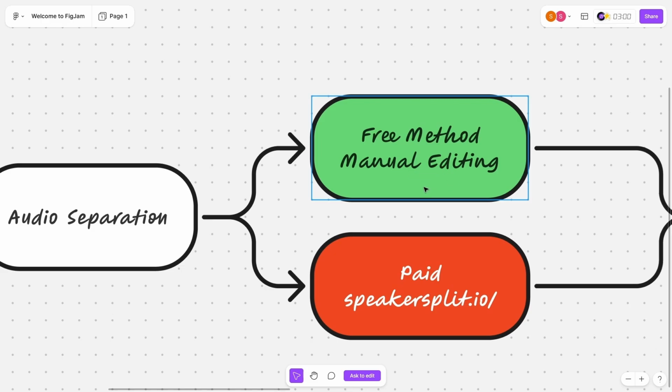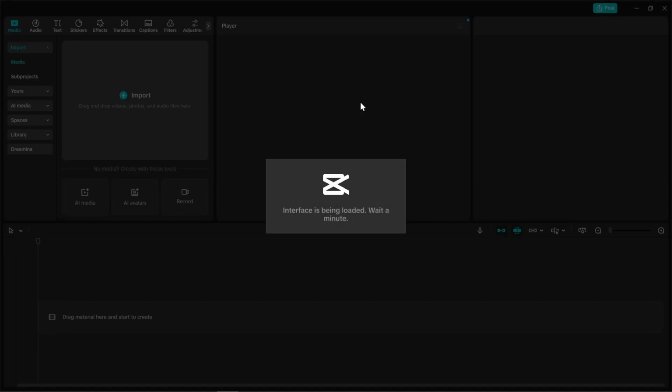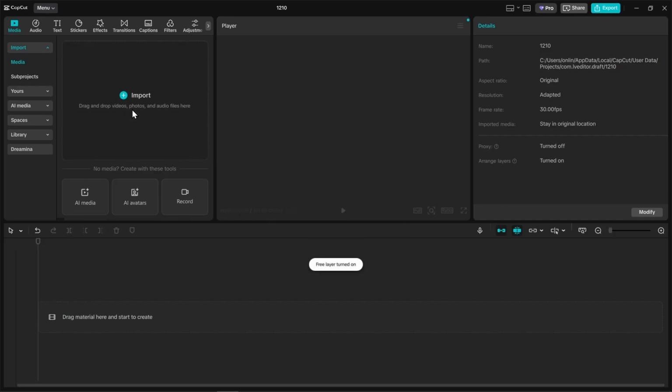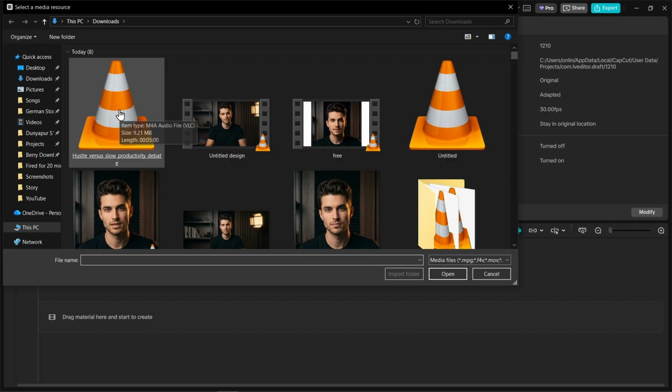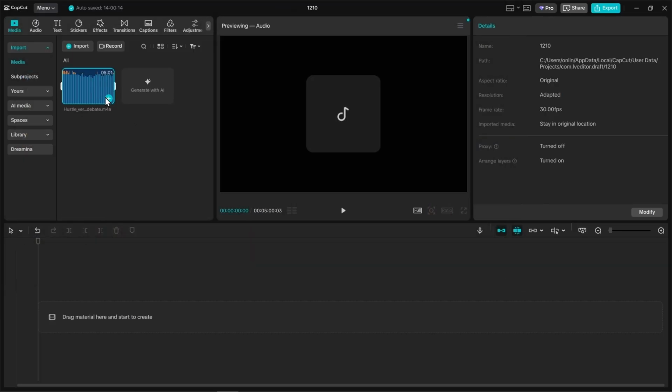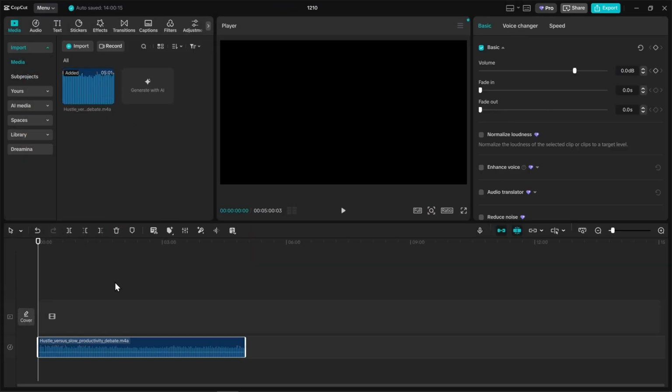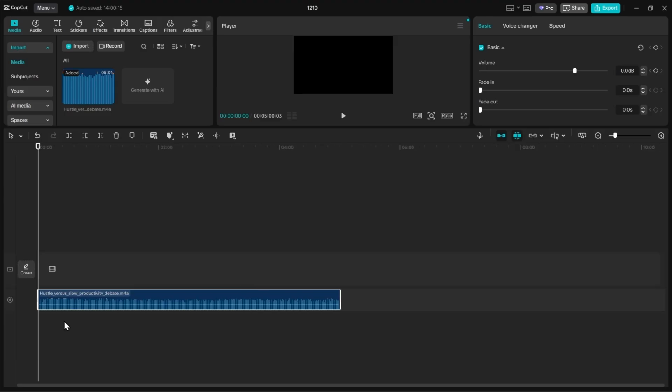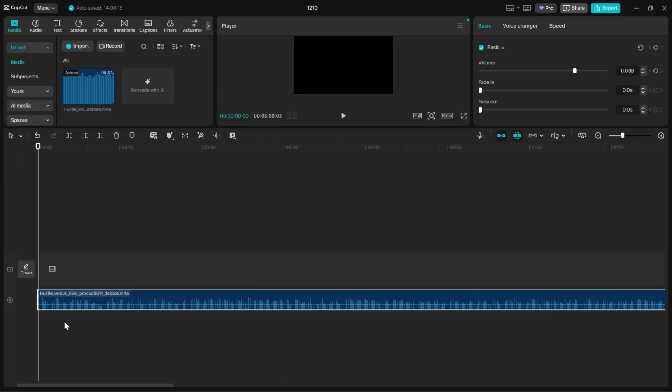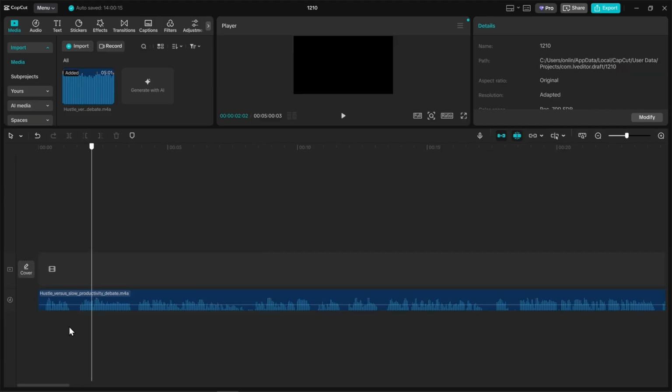Open any video editing software you're comfortable with. I'm using the CapCut desktop app, but you can use any similar tool. Create a new project and click on import to bring in the audio file you downloaded from NotebookLM. Once it's imported to your timeline, zoom out so you can see the entire waveform clearly. Now play the audio and listen carefully.